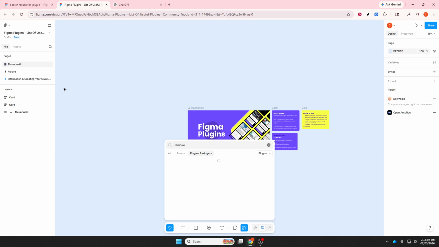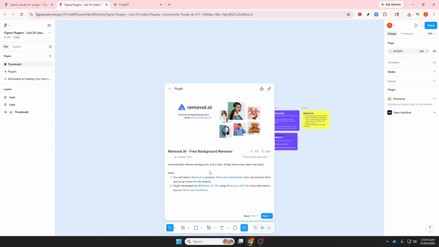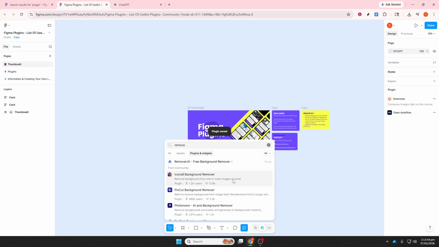Next, bring an image onto your canvas. You can drag and drop a file directly into Figma, or go to File and choose Place Image to select a file from your computer. You'll get the cleanest results with portraits, product photos, or any picture where the subject is clear and distinct from the background. Higher resolution images and good contrast around the edges will give the plugin more detail to work with.